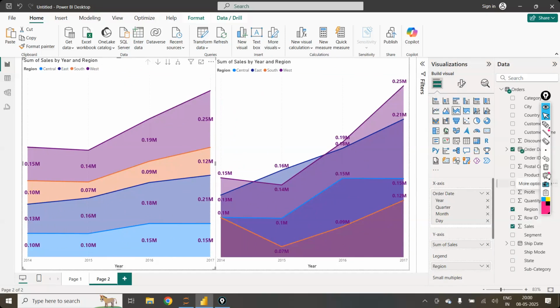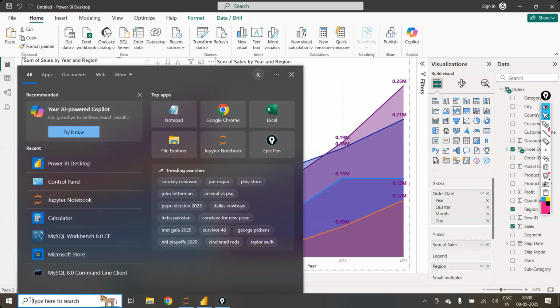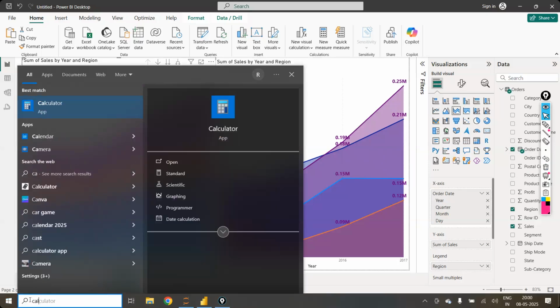Now coming to the next chart, the next chart is nothing but stacked area. Next 100% stacked area. Now tell me what is meant by 100% means here total. This is what? 0.1, 0.13, 0.1, 0.15. I want percentage. How to calculate the percentage guys? How to calculate the percentage? Yesterday only we have discussed.